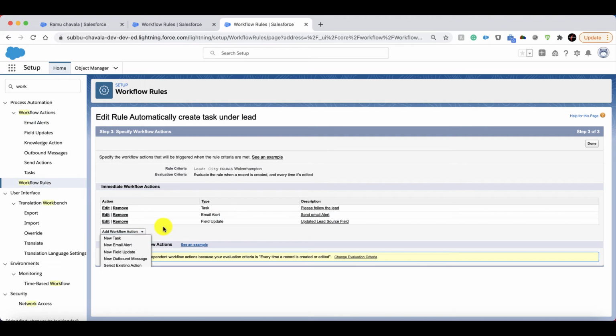And you can see one more thing in the workflows. New outbound message. This is normally used for integrations. For example, your system is integrated with the SAP HANA. So whenever the lead city equals to Wolverhampton, the SAP HANA people are supposed to get a notification. In that case, we have to click the new outbound message. These third-party application people provide a webhook. We just have to copy and paste that hook here. The message has to be written.